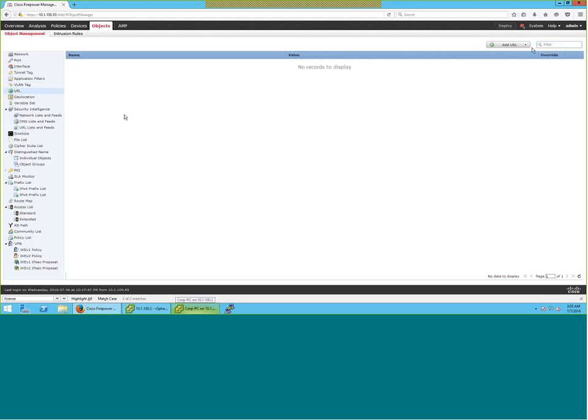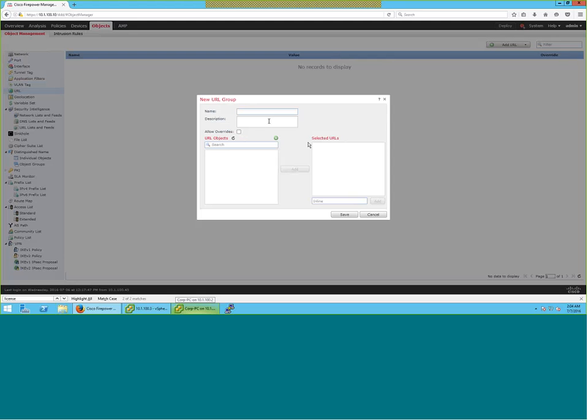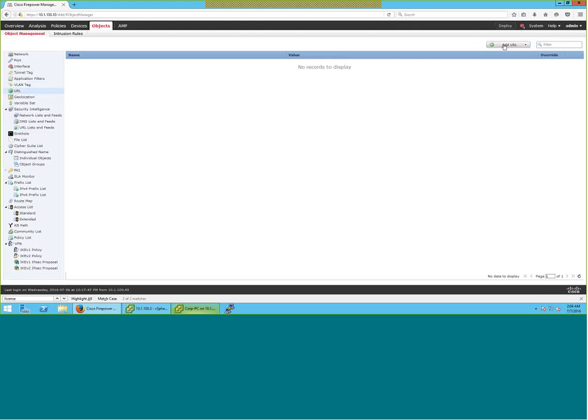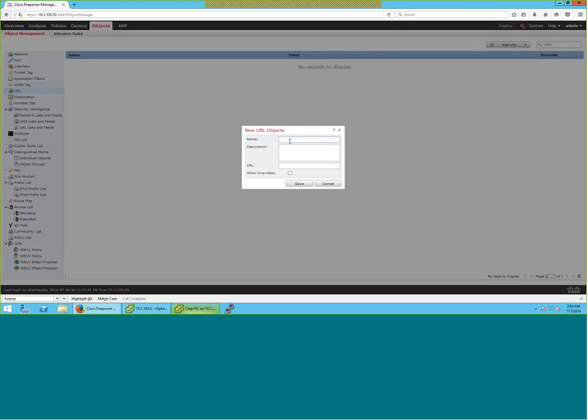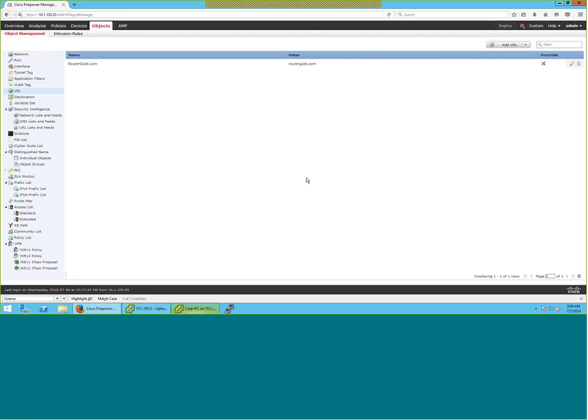Another thing that you can do is add a custom URL or group of URLs. One thing to be careful of is that you have to be very specific with the URL, or you're going to have a problem where it blocks everything with the same string of characters. So I'm going to go ahead and do routergods.com. Later we're going to block routergods.com from being accessed. Sorry, Humphrey, wherever you are.